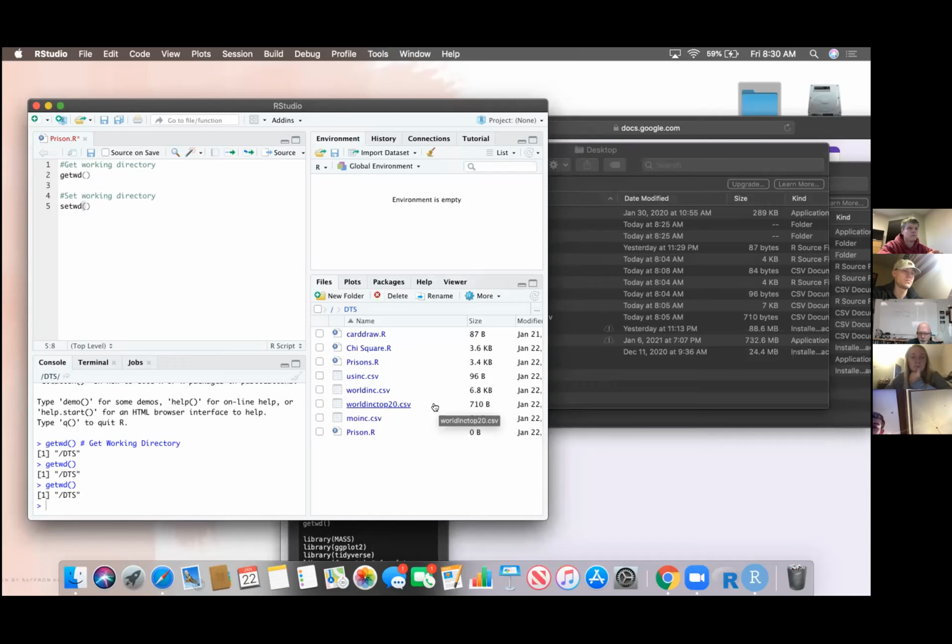I'm not sure how you did that, but you're already there, because you can see that it has the prison data set, the Missouri incarceration data, the world incarceration data, the US incarceration data. So you have everything that you need right there. You're already in your working directory, so you don't actually need to set the working directory. You should be fine. I'm not sure how you did that, but you're good to go. I don't know either, but that's cool.